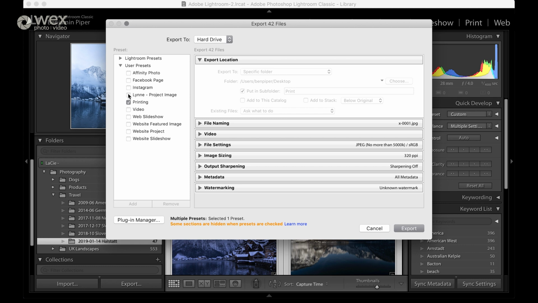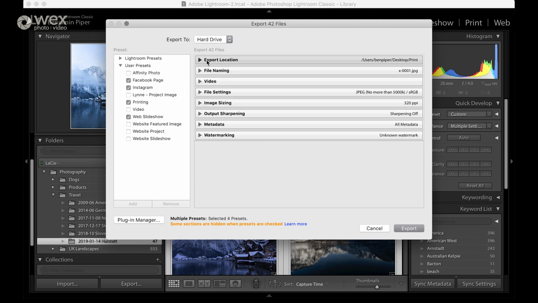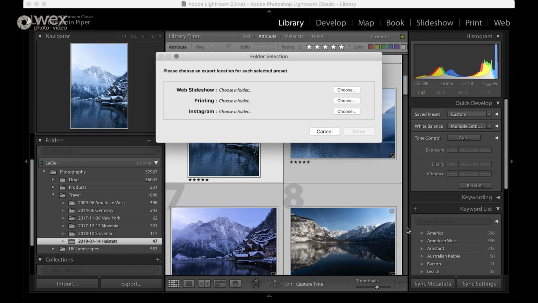I also have ones for things like social outputs and different parts of my websites. Once all your presets are created, you can easily and simply export all of your images to the same parameters every single time. This includes adding things like watermarks, for example.